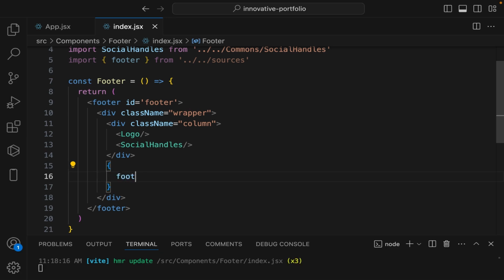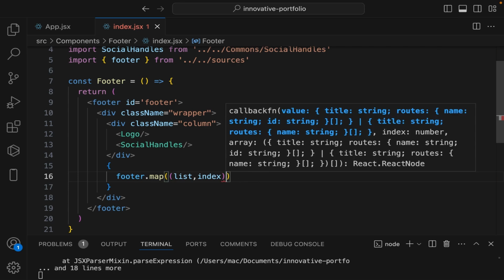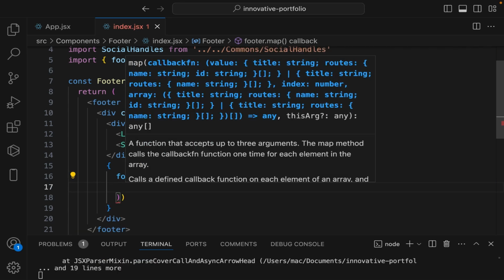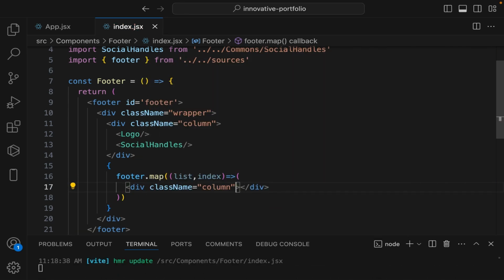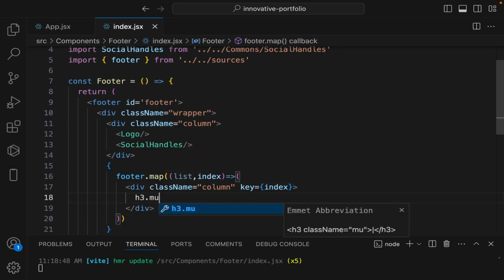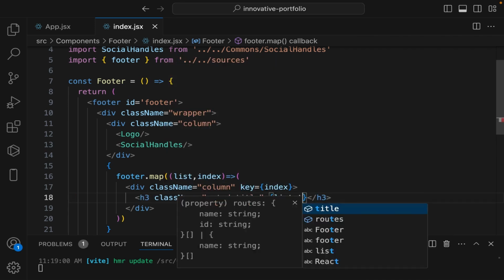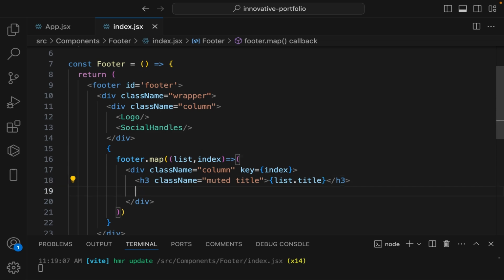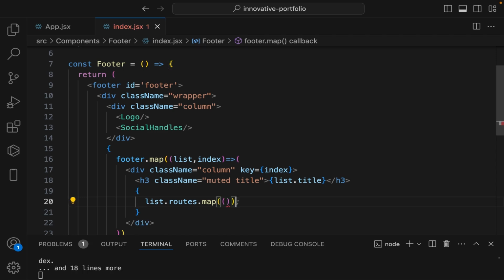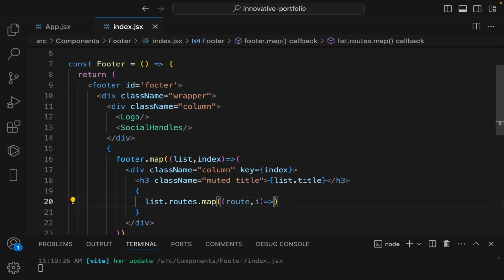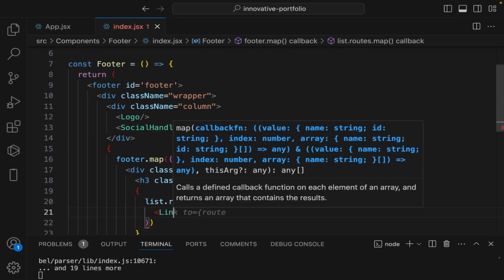And let's loop through it here. So list, index, key of index. And let's output the title, that is list.title. Next, let's output the route. So we map through the routes. You can open the sources file to learn more and take a look at how our footer data is structured.